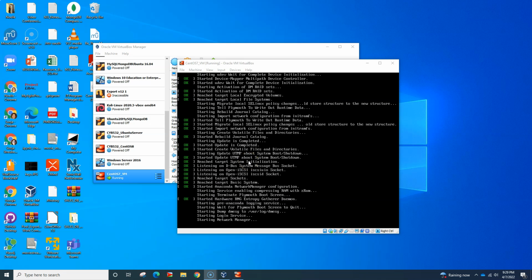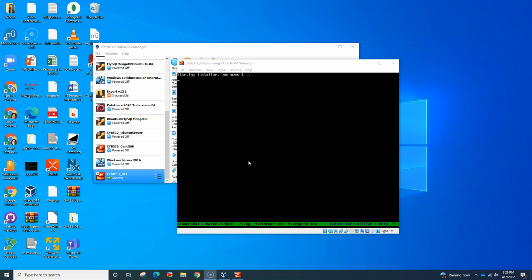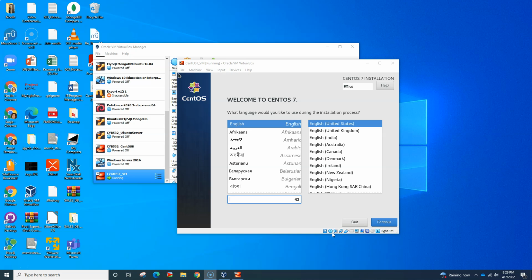All right, and here we are. And we're seeing the installer installing right now. So you'll see all the files and the installation log scrolling by the screen. And at this point, you may think that nothing is happening, but something is actually happening. As you can see, the little green dot and the hard drive icon is doing something. So I'm going to accept English United States as my default setting. I'm going to hit continue.